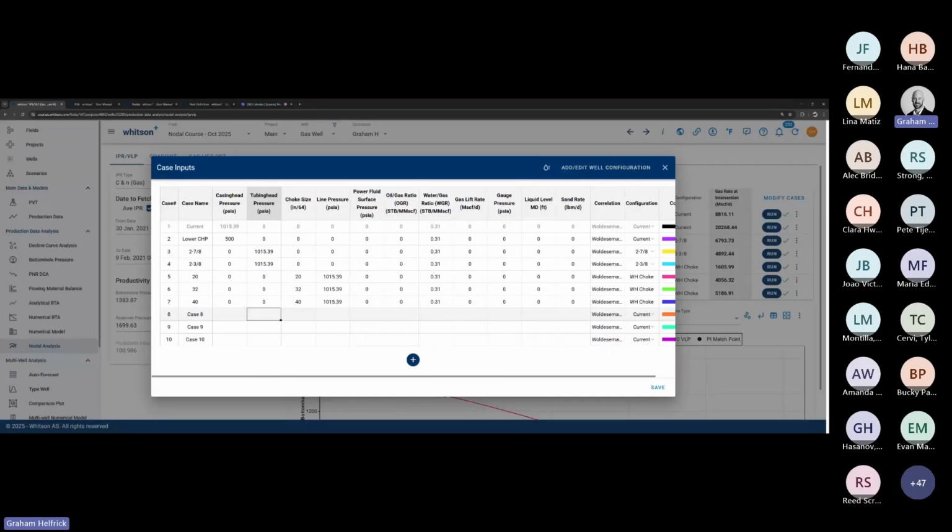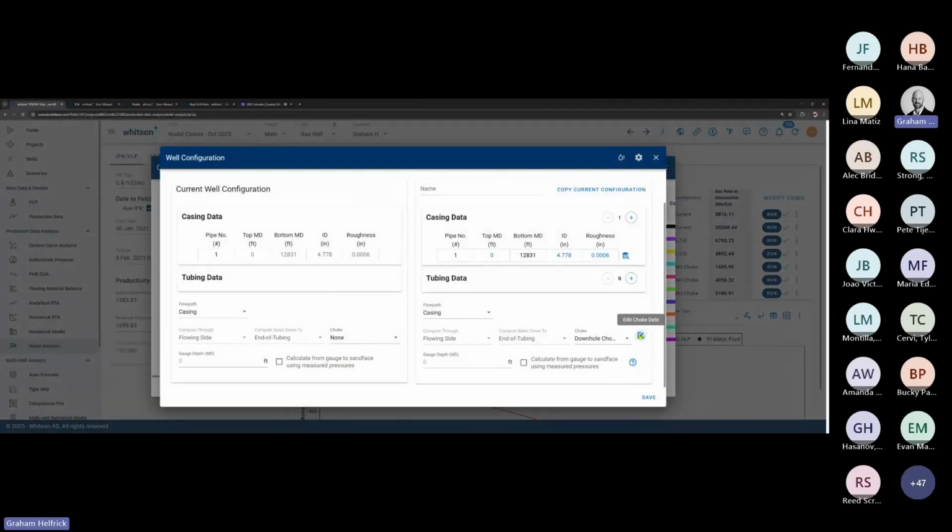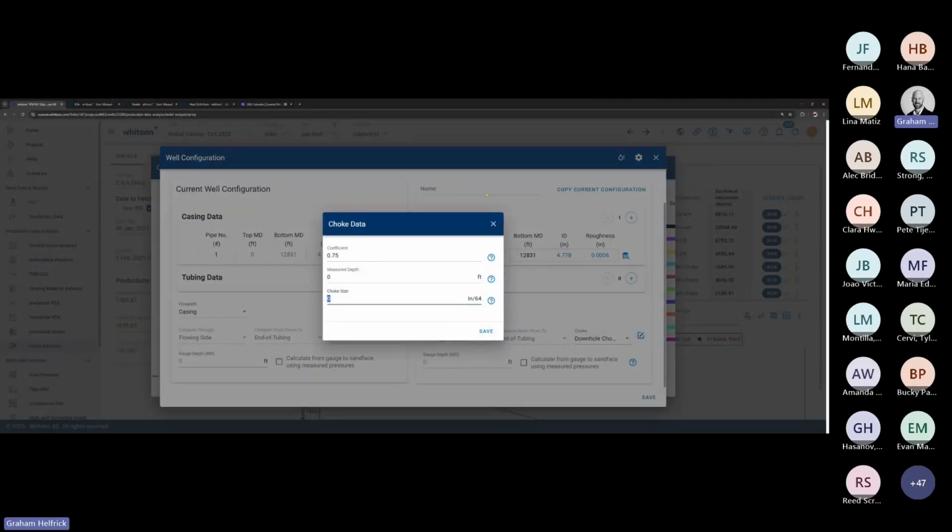We'll calculate pressure across the downhole choke and then all the way down to the top perf. So the inputs for choke sizes here are only for wellhead chokes. If you have a downhole choke, you need to specify the downhole choke size over here and save it as a unique configuration. So that's how that works.